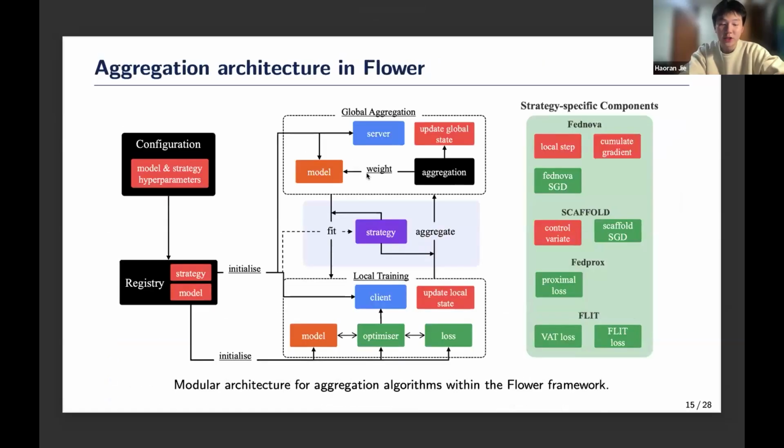And then this figure shows how these different strategies integrate within the Flower framework. Flower separates concerns into three layers. We have client, server, and strategies. So each aggregation method will plug in at the appropriate layer. For example, I could define a custom optimizer on the client or a new aggregation rule on the server. And then, yeah, this is basically the Flower architecture, and then some specifics to the strategies I've implemented.